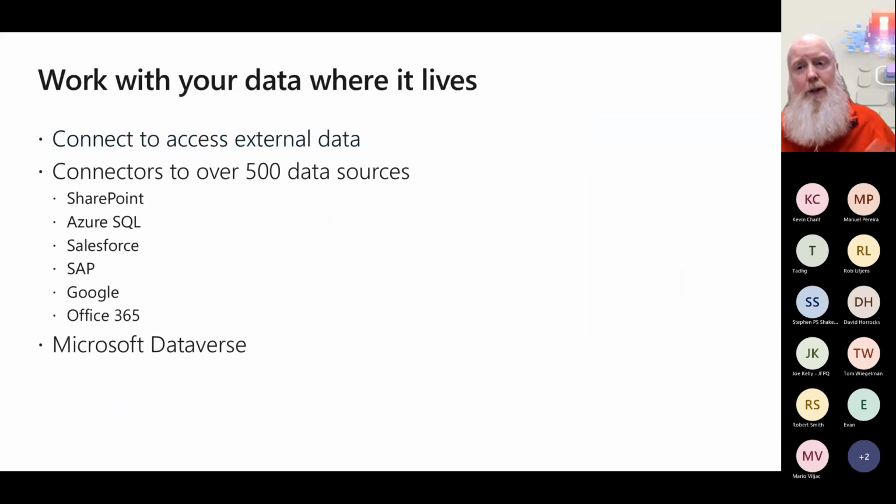So really, one of the key values of the Power Platform is we can work with the data where it lives. And it should say over 1,000 now. I thought I'd updated it. We have over 1,000 connectors now to Microsoft, non-Microsoft, and other services. Or we can use Dataverse. Okay, so we can use Microsoft Dataverse as a data store. We'll talk more about that in a bit.